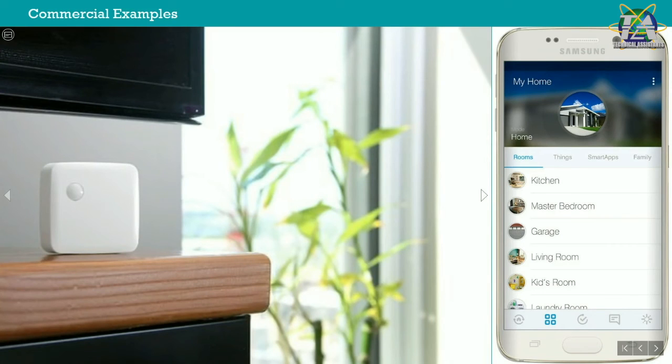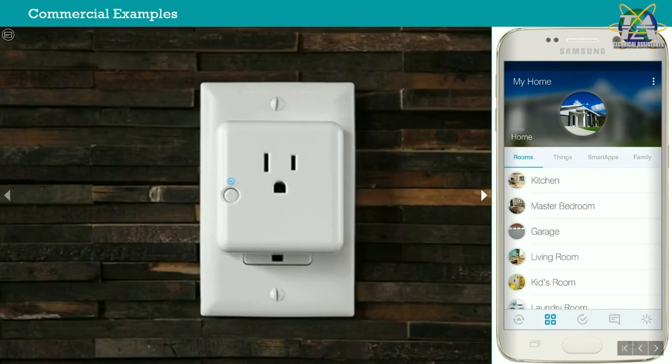Here is the motion sensor. It is able to detect any movement in an area. This is an outlet controller, which can be used to control lights and any electronic items connected to it in order for it to turn off and on. When paired with a motion sensor, it can be used to set up lights that will turn on whenever someone passes by.